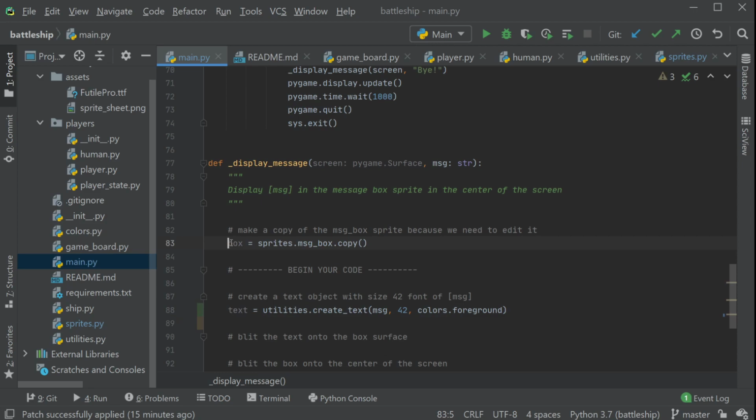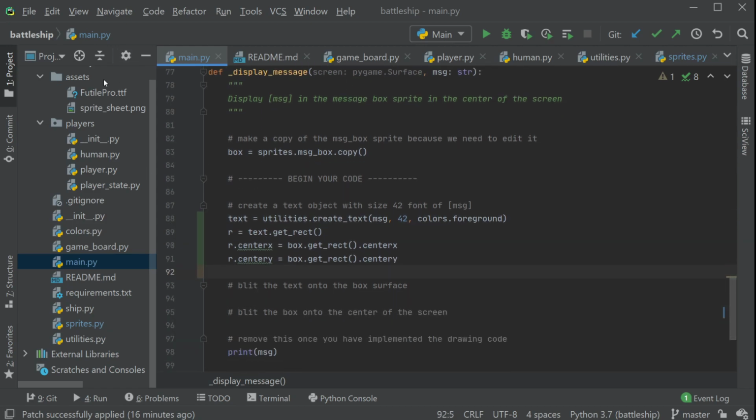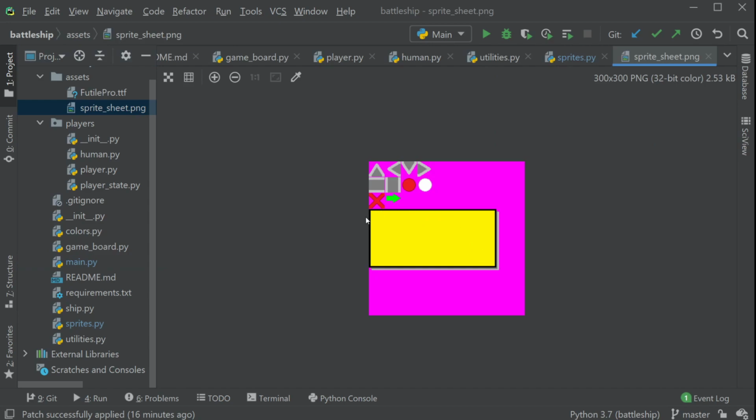I want to center this text now on my message box surface. So here's the box that I'm going to be drawing this message into. I'll do the trick we talked about in the last solution where I'll use the center X and center Y methods for these rectangles. So this gives me the bounding rectangle for the text I just created. And I would like to set that bounding rectangle to the center of the box sprite that I'm going to blit it into. And that way, regardless of what the message is, it will be centered in the message box. Again, the message box is this large yellow sprite in the middle.